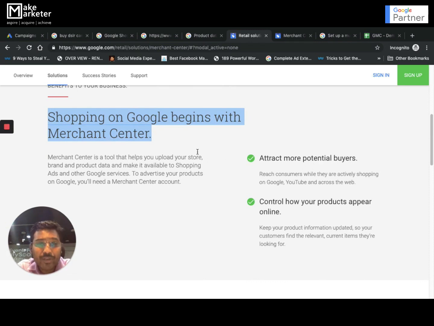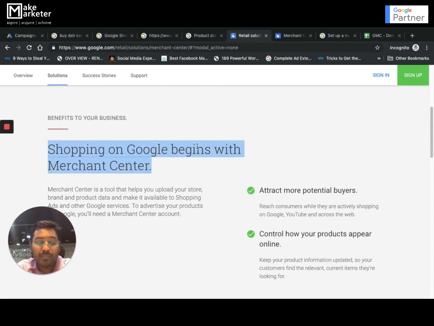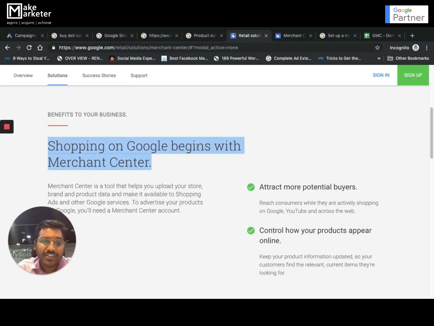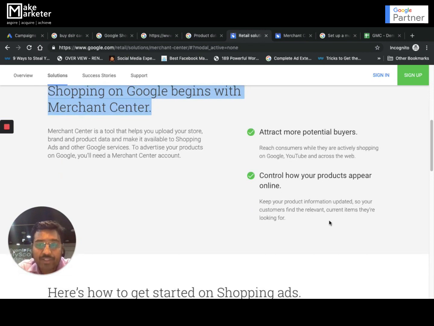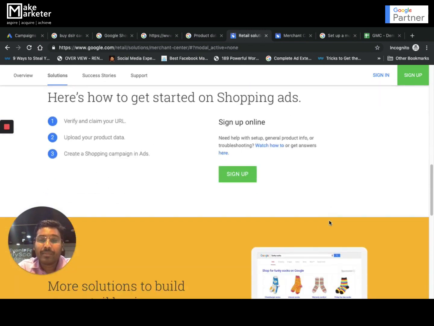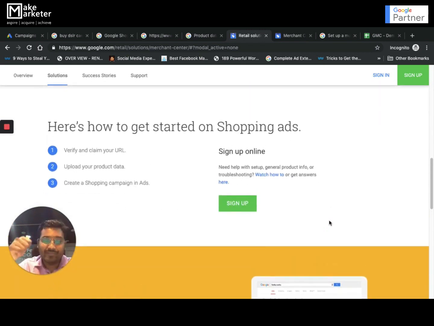So what happens when you promote your products through shopping campaigns is, first you need to have a Merchant Center. And this is what Google says. It begins with Merchant Center. Attract more potential buyers. Control how your products appear online. But to start with shopping ads, first thing, you need to have Merchant Center. Not just that, you need to verify and claim your URL in Merchant Center. Second is you have to upload your product data, which we call inventory. Third one is you create shopping ads.